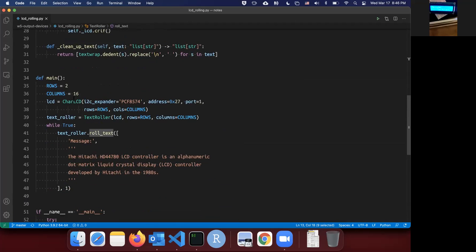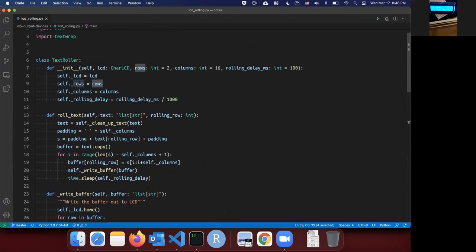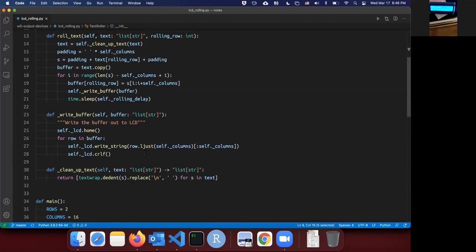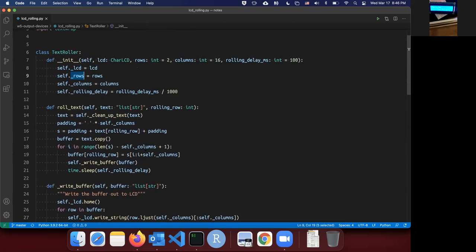Now, the main function that we're using to test. As before, this is how we create an LCD object. And here we're going to create a text roller object. We pass that LCD object here, and also the rows and columns, which are used in the processing here potentially. In fact, the rows might not necessarily be used, but again, that can be omitted, by the way.